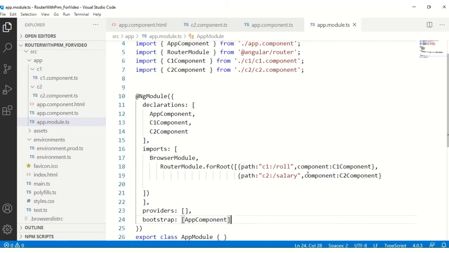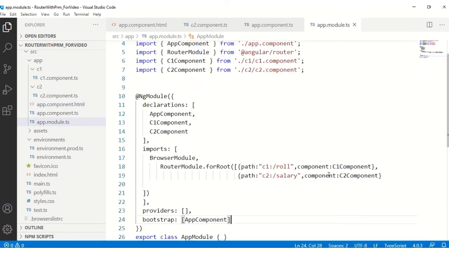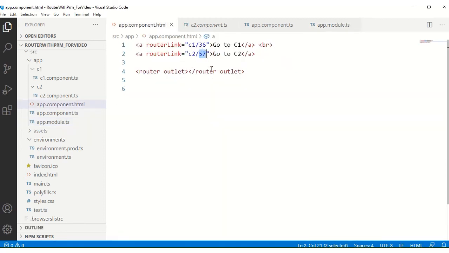So if I write like this, colon slash role and colon slash salary, then automatically it will take role as 36 and salary as 57. The salary component will get the salary value 57 and the student component will get the role value, that is 36.